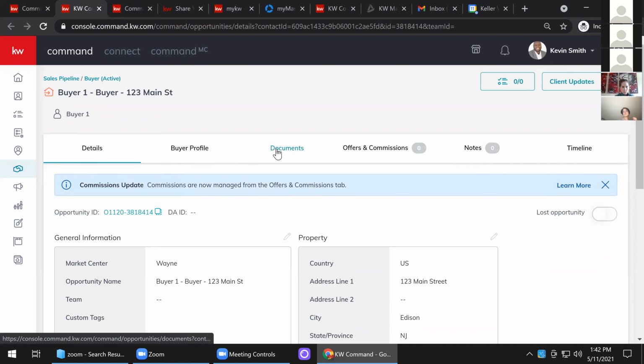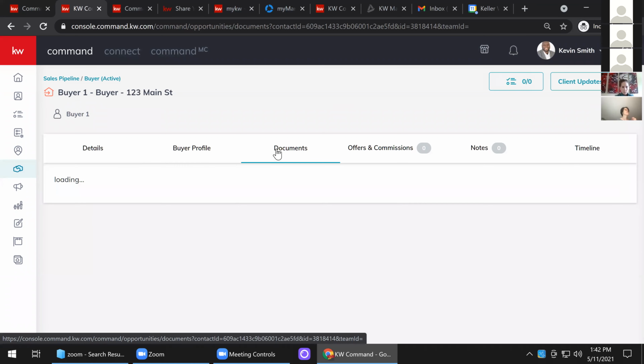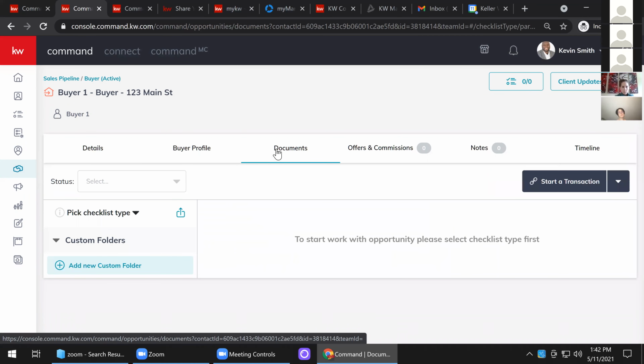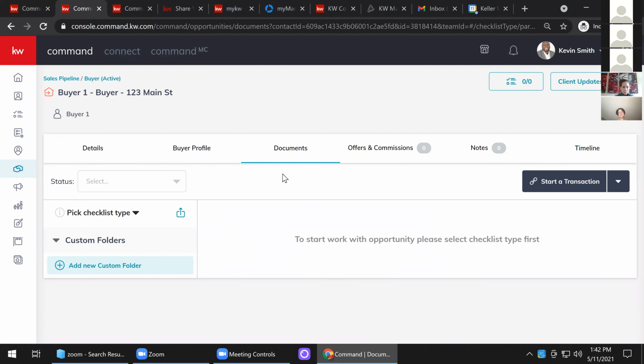So from here, where we want to go is the Documents tab. So two over from Details, we'll click Documents. This might look familiar to some, where it says Start a Transaction all the way to the right-hand side of the screen. We'll click that drop-down menu. And instead of choosing .loop, we're going to be choosing DocuSign.